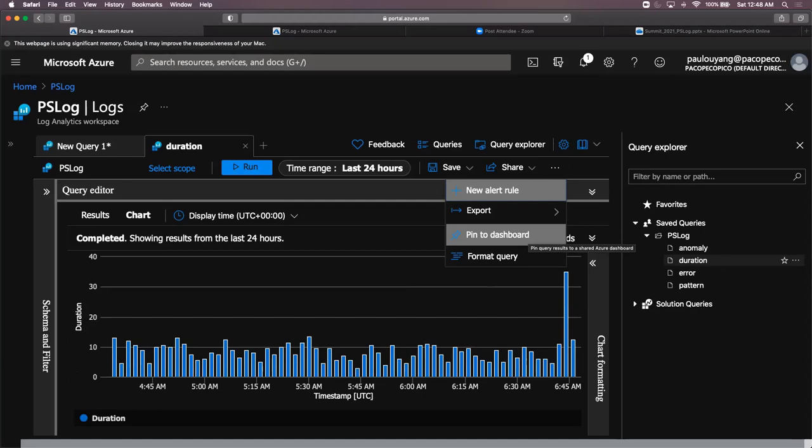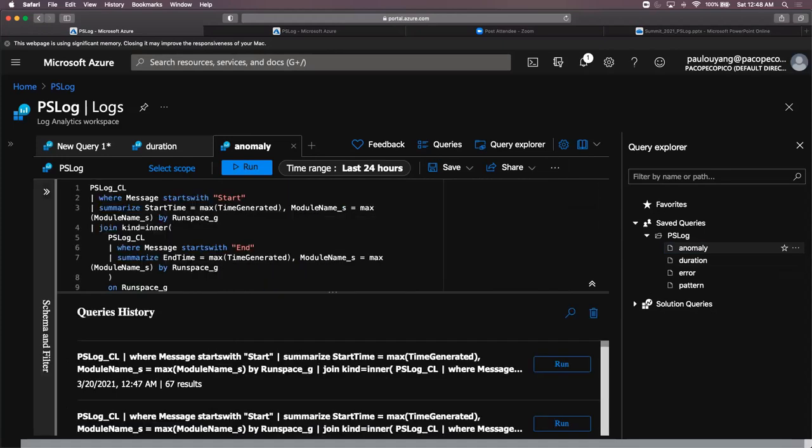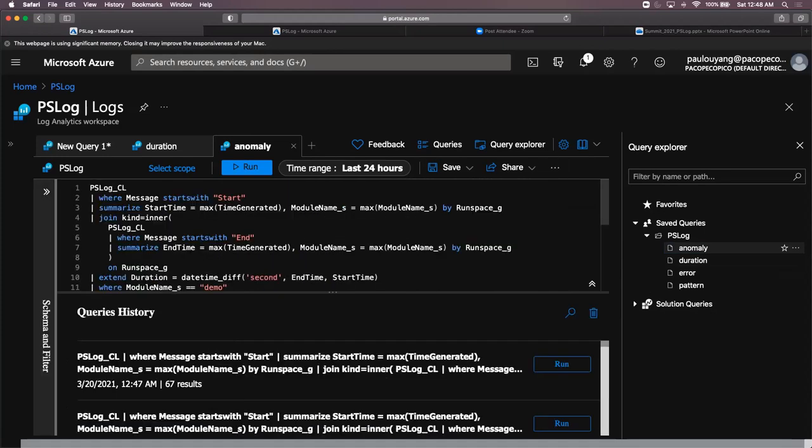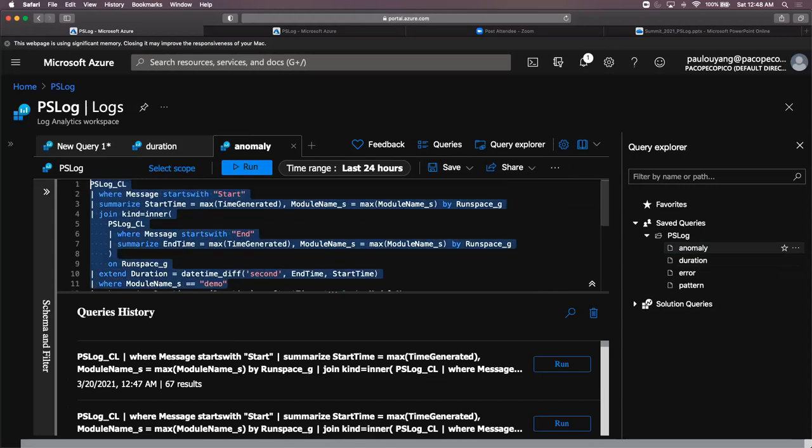But we will go to the dashboard on the next query. So now that we can see the duration, we need to find the anomalies. I have an anomaly query, which is very similar to the one we used for the duration. In fact, we can run all of this.